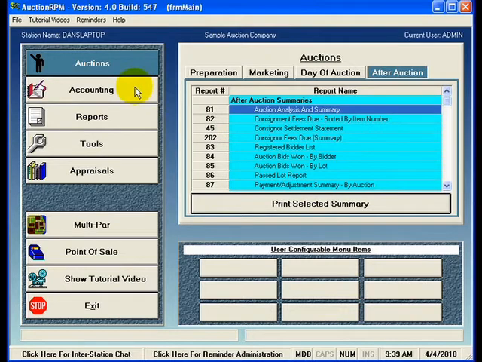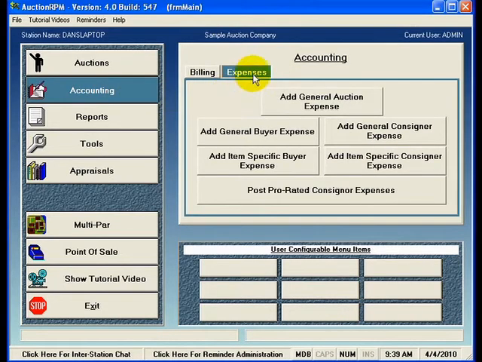Now, one thing about expenses, if I go back to the Accounting and Expenses tab, you of course can see the different places where these expenses can be entered in. However, interesting thing about expenses is that they can be entered in several different places in AuctionRPM. The main menu is only one place where they can be entered in, but they certainly can be entered in several different places. Let's see an illustration as to how that is the case.